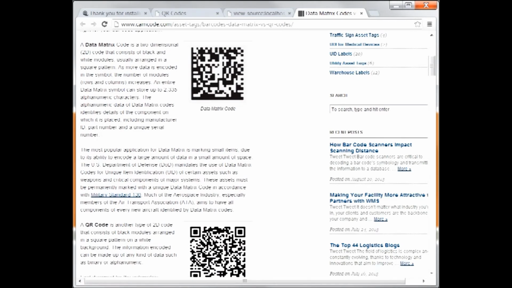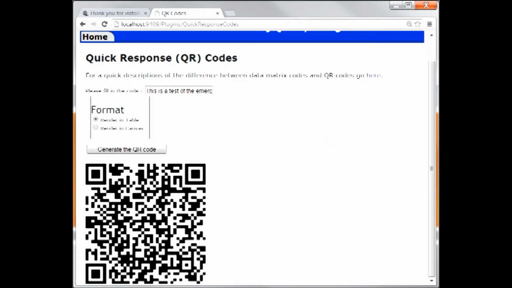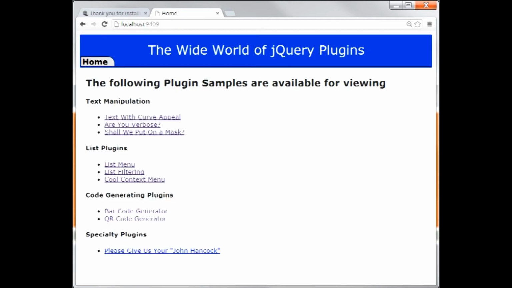But basically, data matrix is meant to hold something small, whereas a QR code is meant to give a whole big bunch of information at once, so that when somebody scans the QR code, they can get anything from coupons to a flyer to whatever in that code, as long as they have something that can read it.